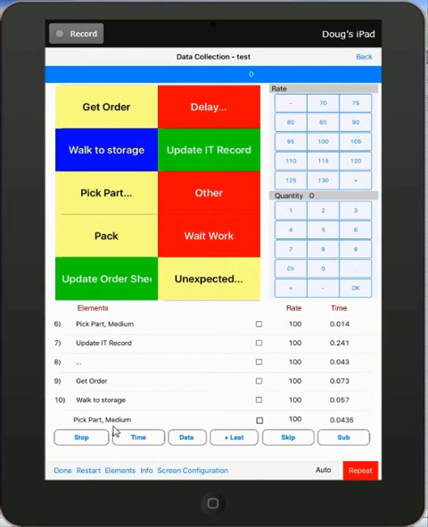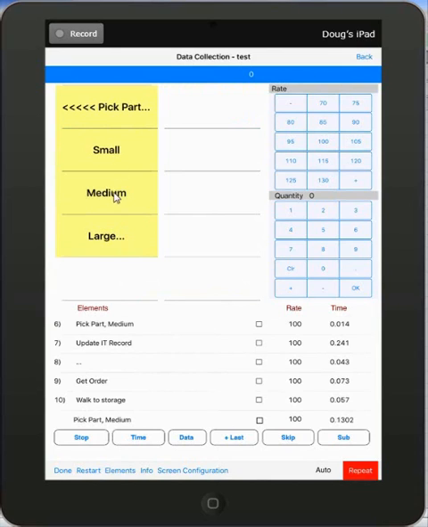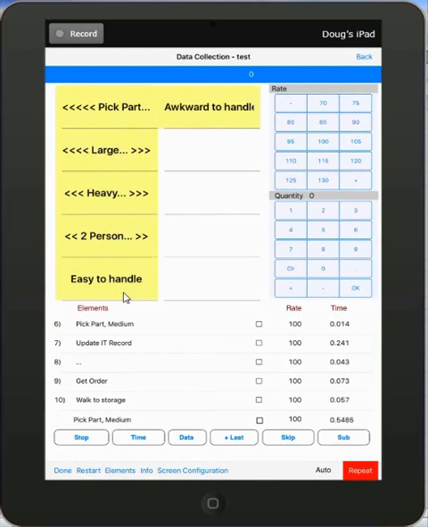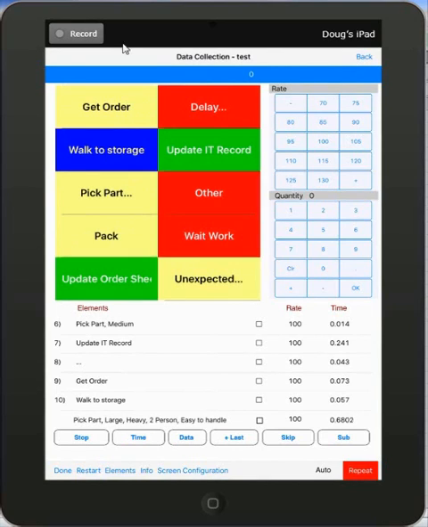Now if I didn't want to do that, I would click on the pick part here, and here you see my options: small, medium and large. Now you know when you've got other options where you see the dot at the end, that means there's more data down there. So if I select the large, it goes into light and heavy. There's more options under heavy, you can see it right here. Over £20 or 2 persons, it's building up the chain here. And here's my 2 persons here, which is easy to handle, awkward to handle here. So these are actually a drill down taking place right here. So if I select the easy to handle there, all those selections are placed into my element right here.